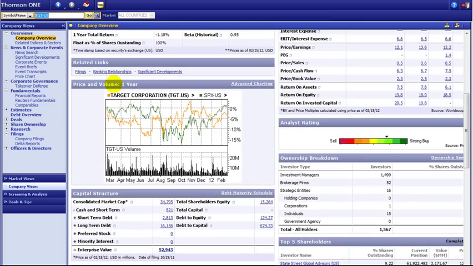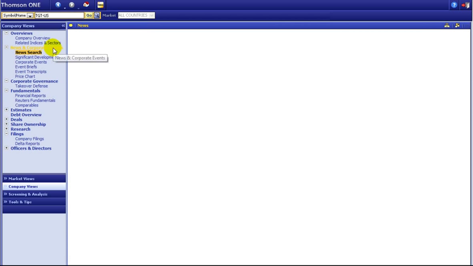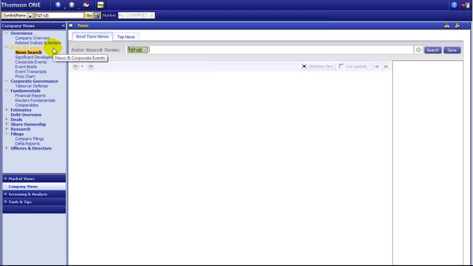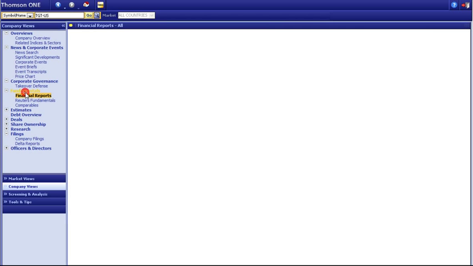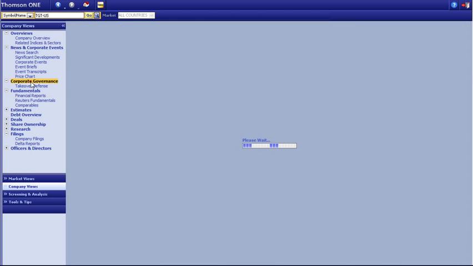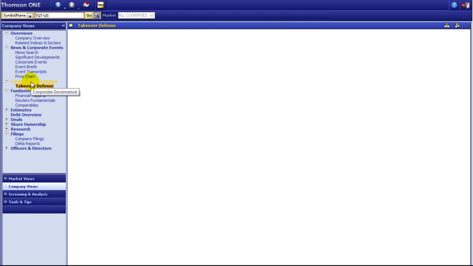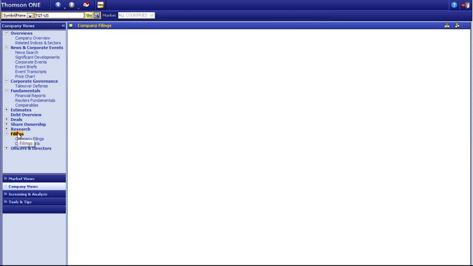Note that at the left side of the screen are links to additional information, including news and corporate events, fundamentals, corporate governance, and so on. For annual and interim reports, 10-Ks, and other filings, use the Filings link.